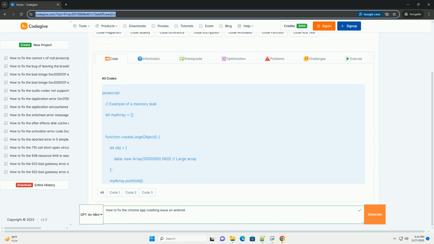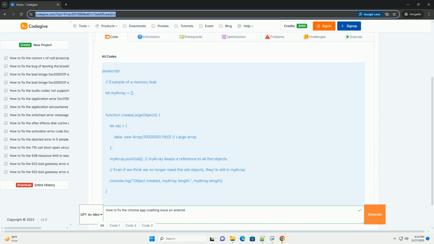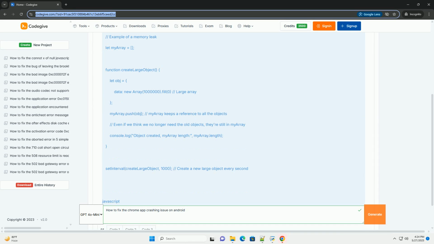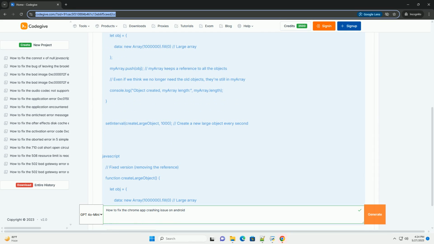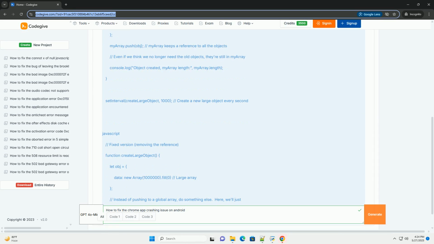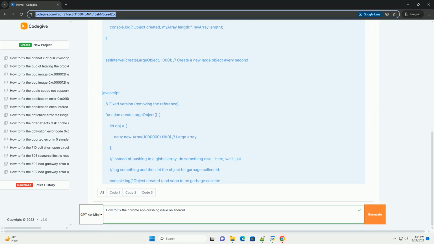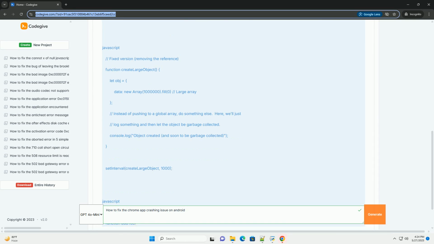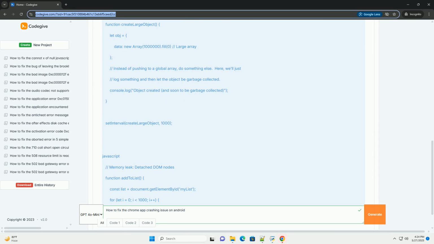Comprehensive Guide: Troubleshooting and Fixing Chrome Crashing Issues on Android. Chrome crashing on Android is a frustrating problem that can stem from various sources. This comprehensive guide will walk you through identifying the cause of the crashes and provide step-by-step solutions, including potential code adjustments if the crashes are related to web development. We will cover everything from basic troubleshooting to more advanced debugging techniques.